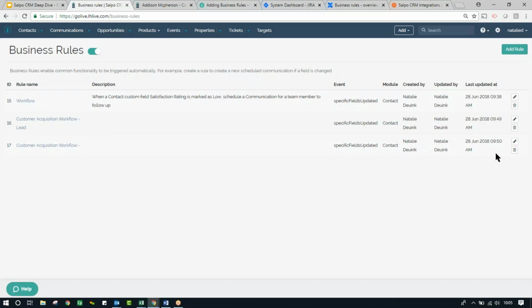Another example would be to trigger an action to update some custom fields. One example would be when a contact custom field satisfaction rating is marked as low, update another custom field to reflect a sensitivity level because they've just given us a low satisfaction rating. Another option would be looking at the status of the customer. As soon as someone is marked as a qualified lead, make the business rule change the assignment of who that profile page is assigned to, Natalie. And then when it becomes a customer, change the assignment to L because she's the account manager.